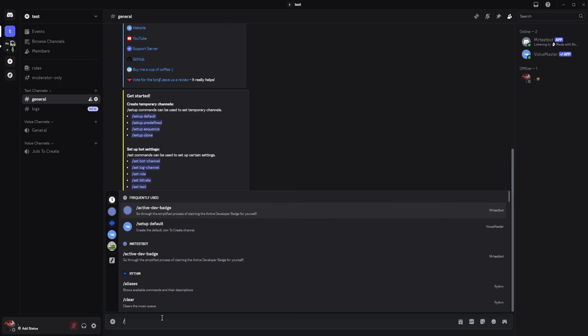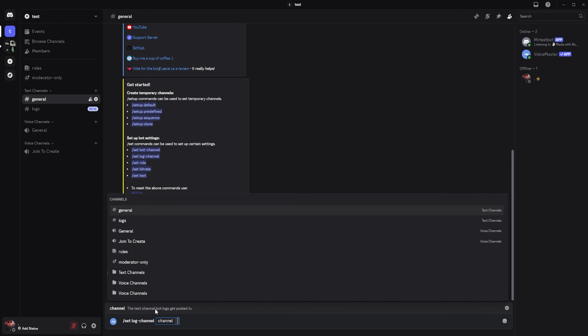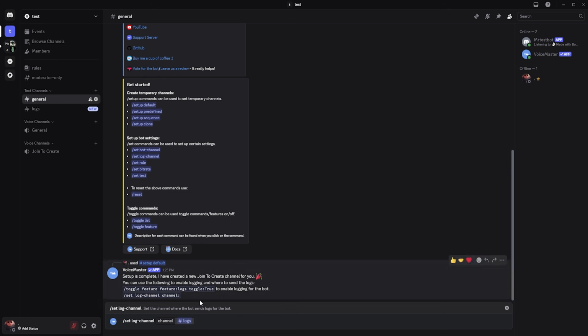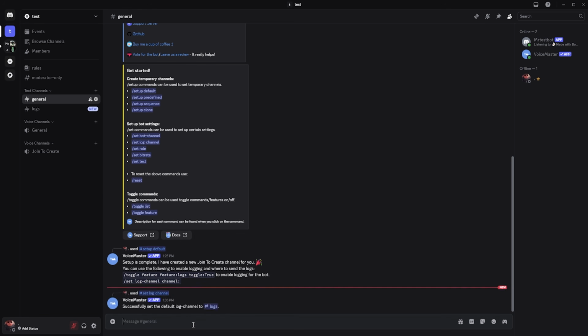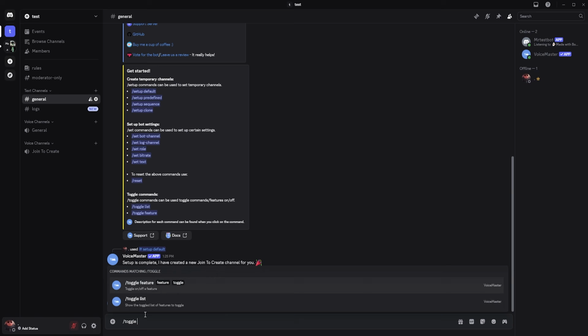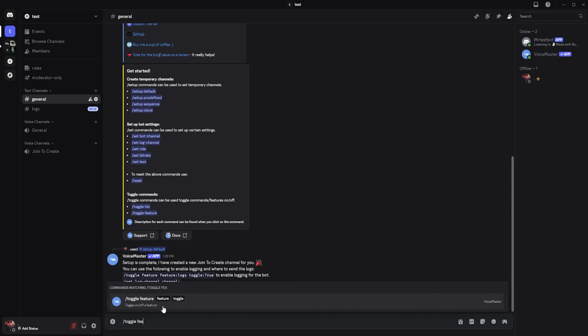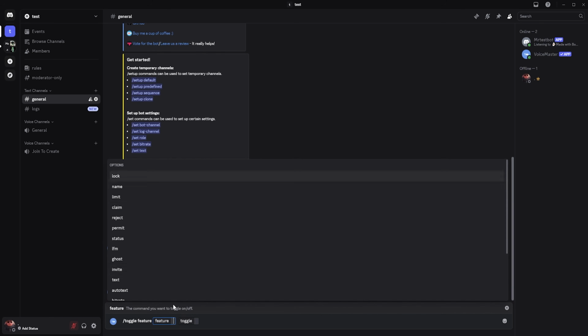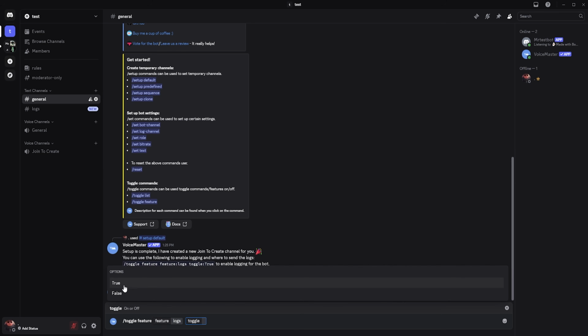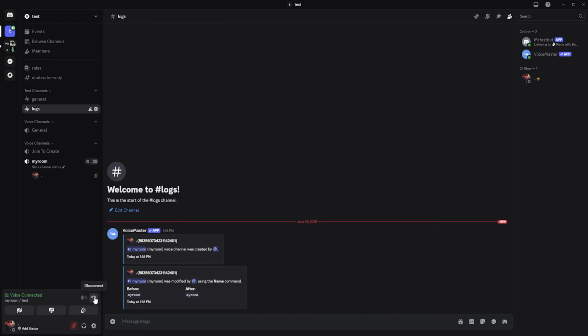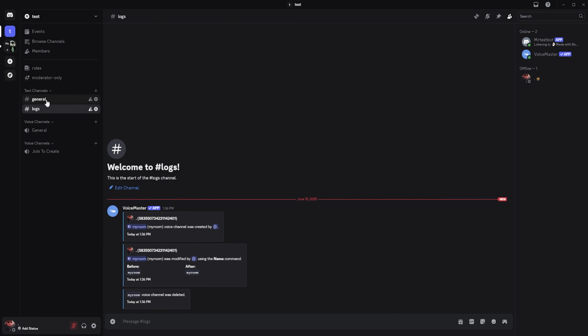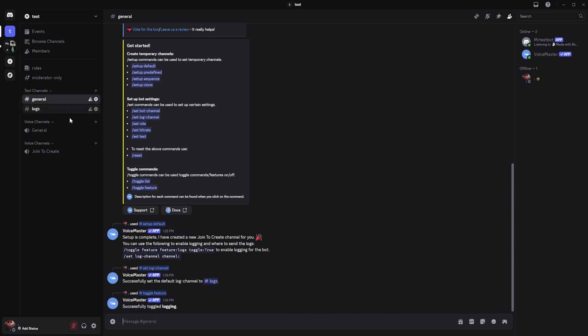Then type the command /set log channel, then the channel you've just created. Next, enable logging on your server. /toggle feature logs toggle and put that as true. Once set, VoiceMaster will post logs every time someone renames a channel, locks it, sets a limit, permits or rejects users, or claims a channel. This is especially useful if you're running a busy or public server and want to monitor activity.